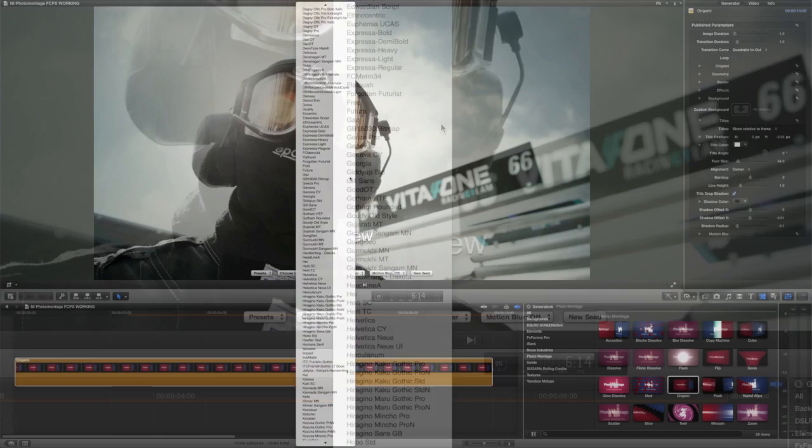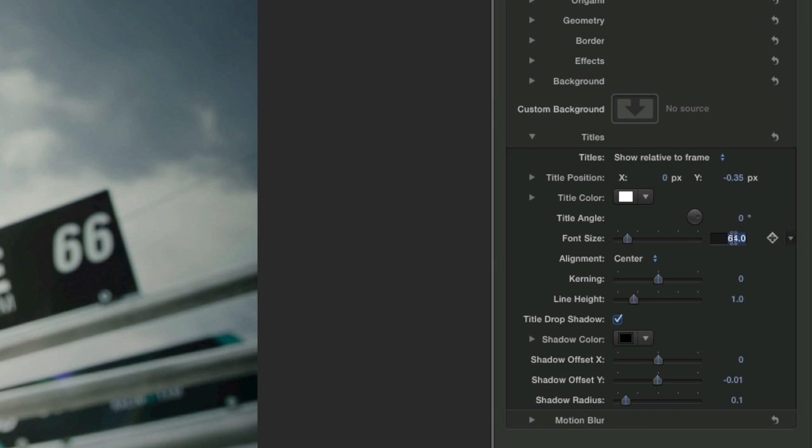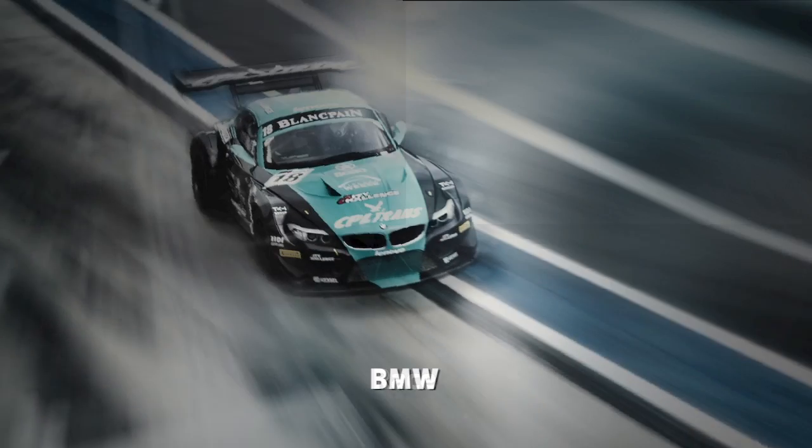And, of course, we have extensive control over color, font, and placement of the text, both in the parameters and in the on-screen controls. Photo montage gives you some quick but powerful photo animations.